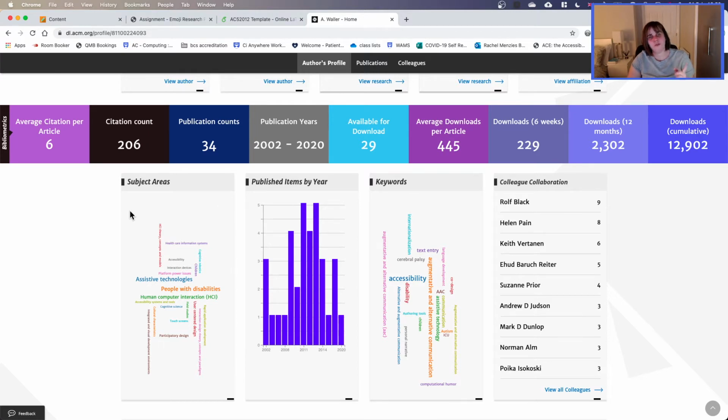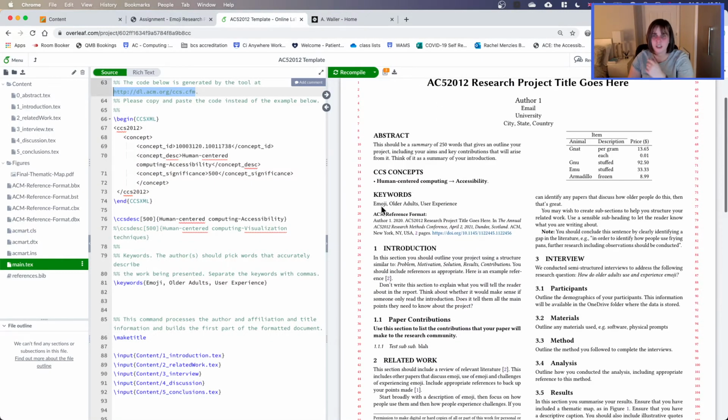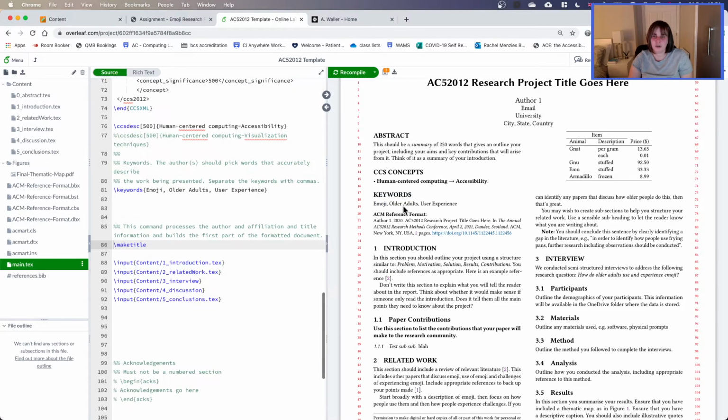The other thing that you will have seen on the template was keywords. Now, if we go over two boxes along, you'll see that there are keywords. These keywords are defined by the author. Okay, so if I go back to the template and let you see, I have predefined emoji, older adults, and user experience as my keywords, and I've done that in the template there. So that information is what is required to give you that context within the digital library for the ACM.